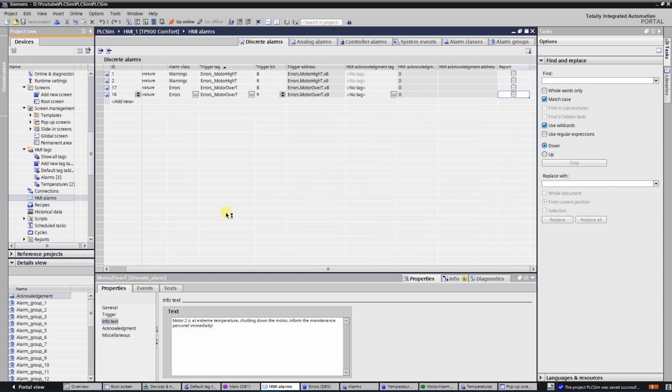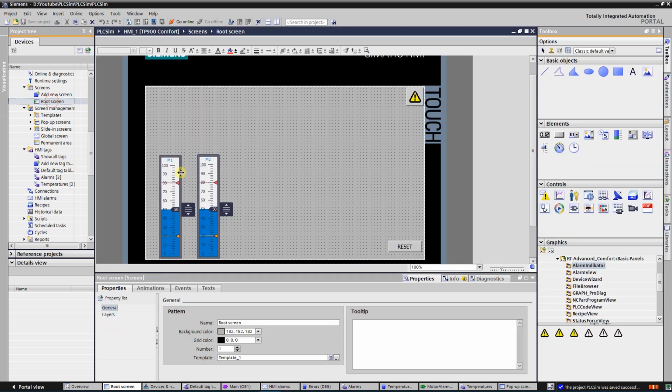Let's go to the main screen. Here I have 2 sliders that will help me to simulate the temperature of each motor, a button to reset errors in the PLC, and 1 more button to show or hide the alarm view.